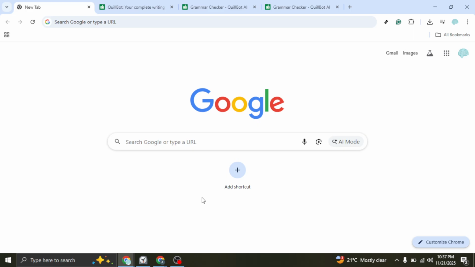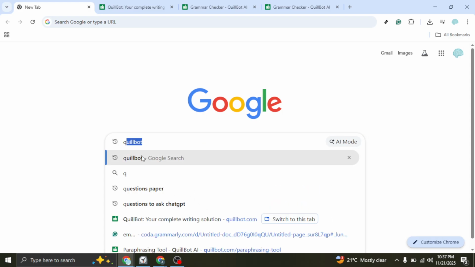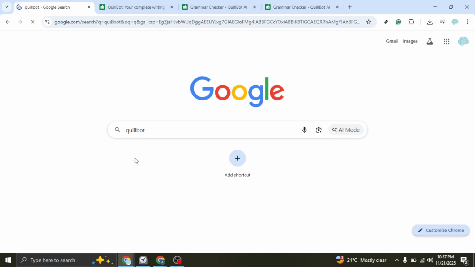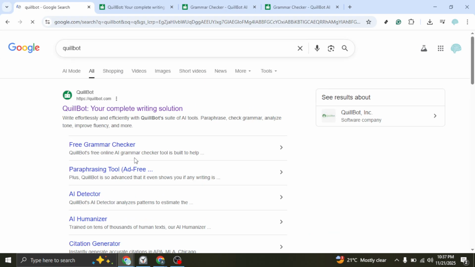First, open your web browser and go to Google. This is the quickest path if you don't already have the site bookmarked. Once Google loads, click into the search bar and type QuillBot. Double-check the spelling so you land on the official site. You'll know you're in the right place when you see the result that simply says QuillBot with the main website link underneath. Click the QuillBot result to open the site.